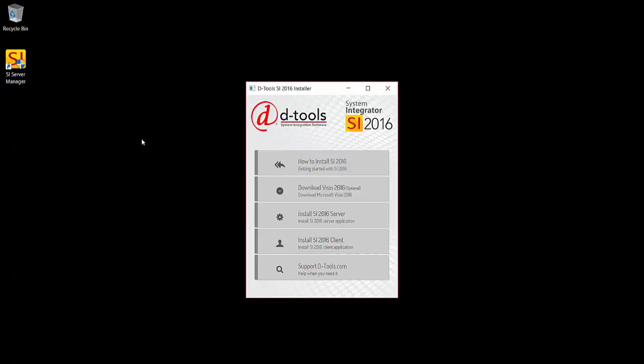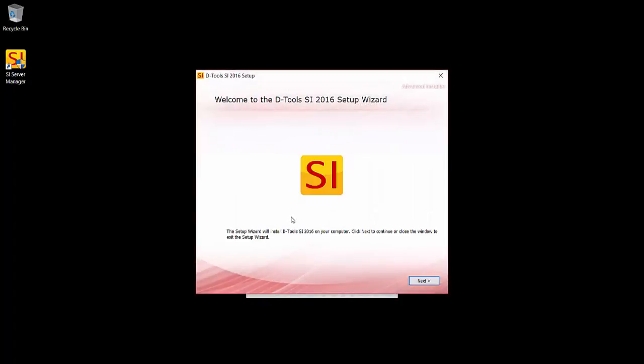So when you launch the installer, either from disk or from download, you can always get the latest download by contacting our support team. Go ahead and launch it, and this form will open, and you're going to click the Install SI2016 Client button here. So we'll go ahead and do that, and that's going to open up the installer here.